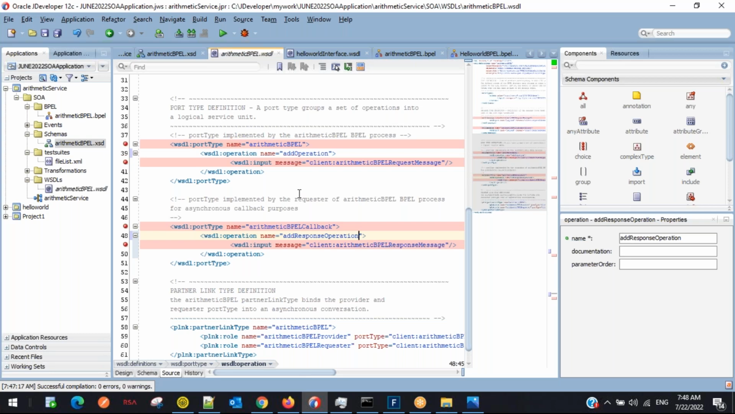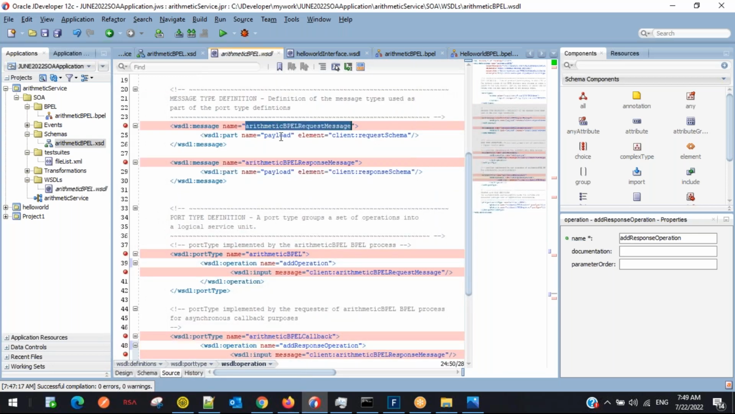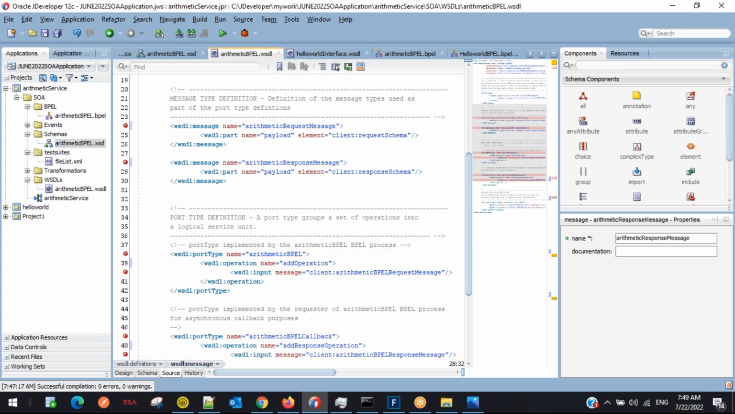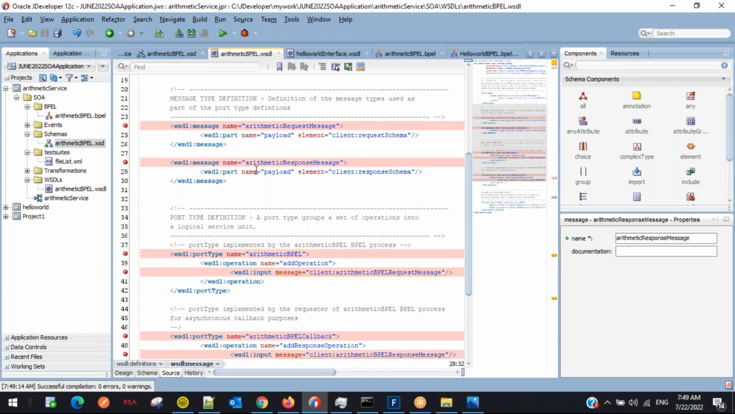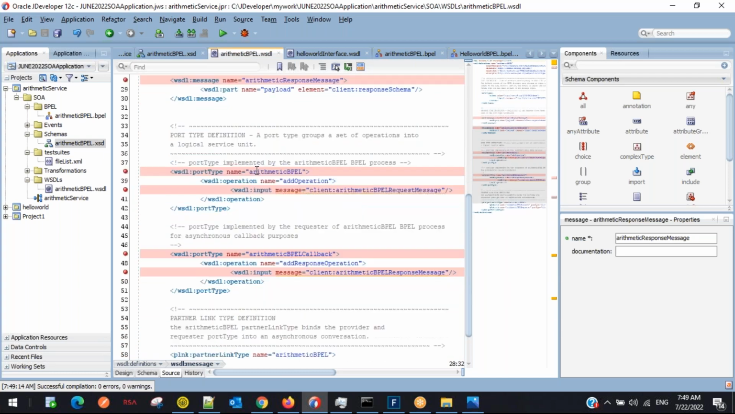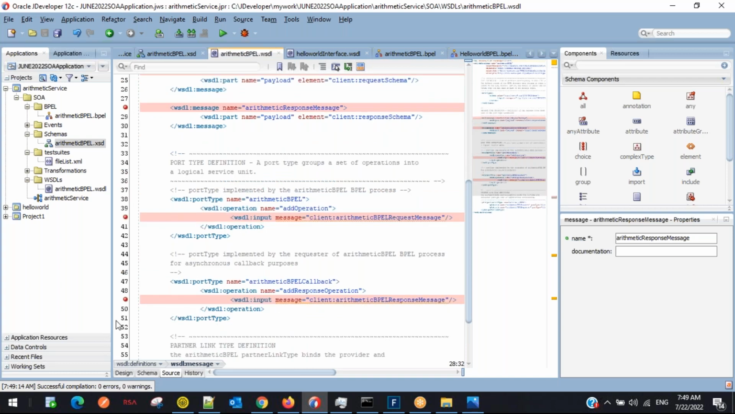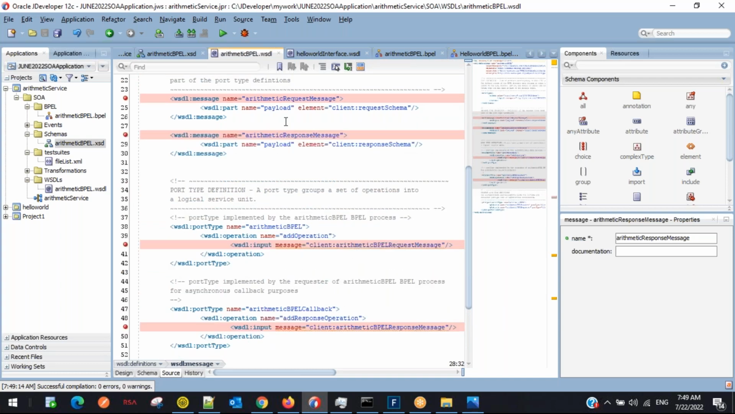See, we already know what are user defined keywords and what are predefined keywords. Suppose you are not comfortable with this message naming convention, you can modify it. I will say arithmetic request message. I'm just doing some tweaking. If you modify the message names in line number 24 and line number 28, the immediate impact will be in line number 40 and line number 49, because the message names we defined were modified.